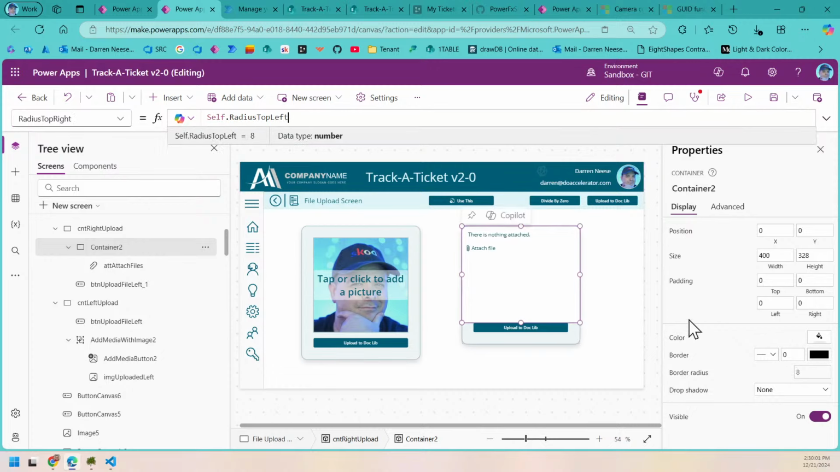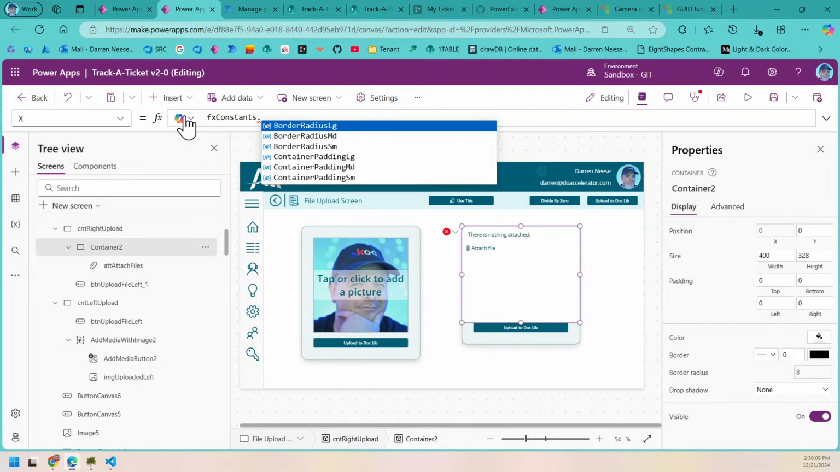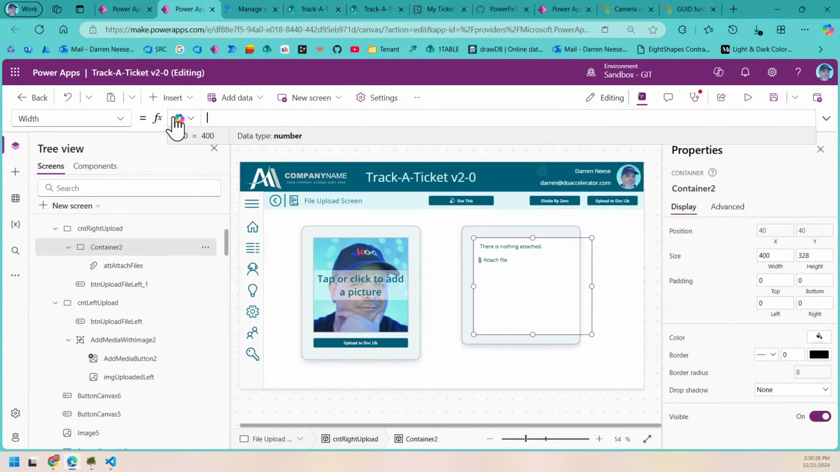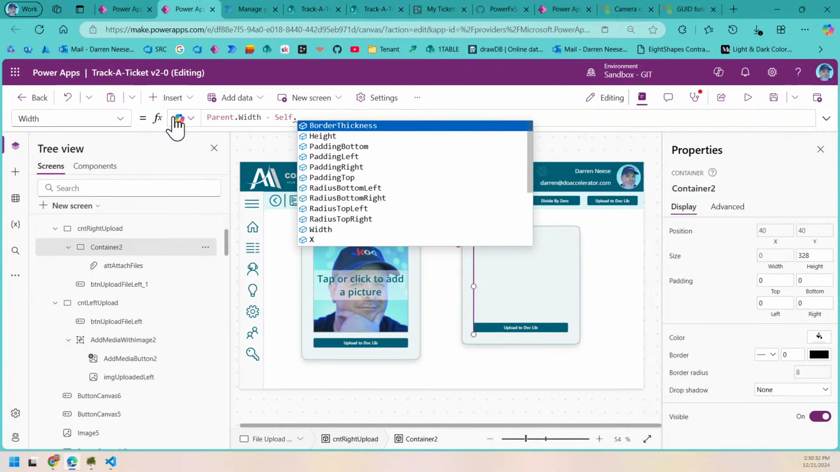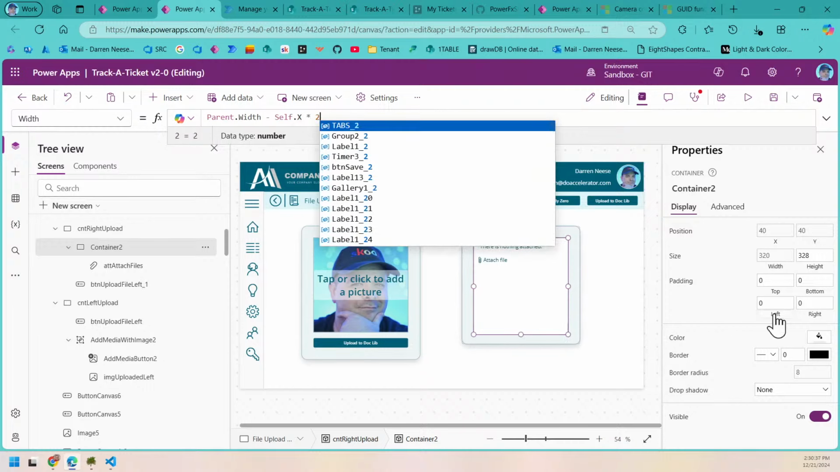There. Pretty good. Now this X and Y, fx constants dot, I think we want the large there. Yeah. And then for the Y, we'll do that. And the width will be parent width minus self dot x times 2. There we go.